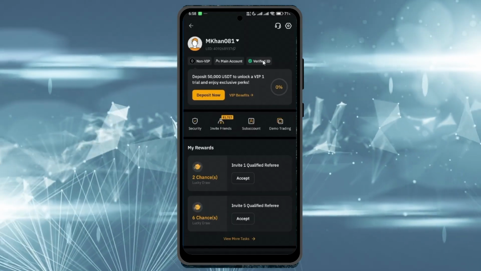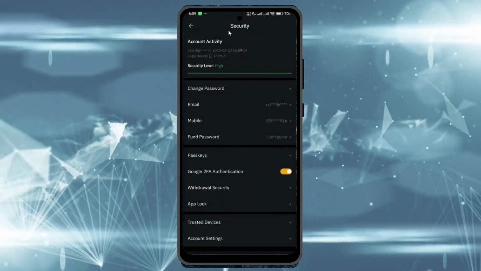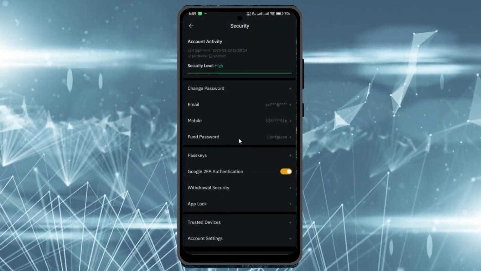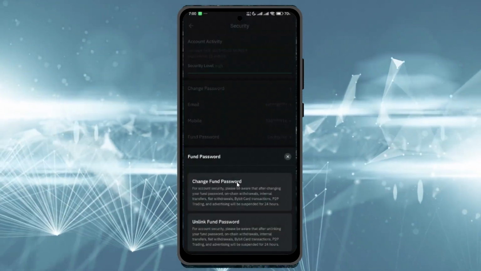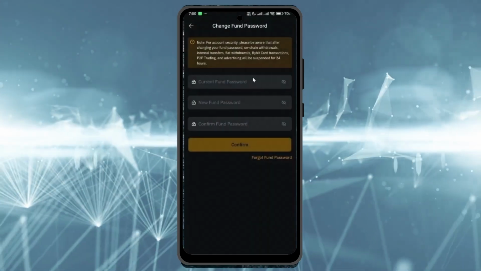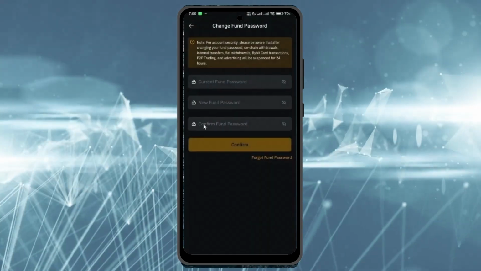Now under the security section, you'll see an option that says fund password. Go ahead and tap on that. Next, tap on change fund password. You'll now be asked to enter your current fund password. Once you do that, type in your new fund password and then confirm it by entering again.